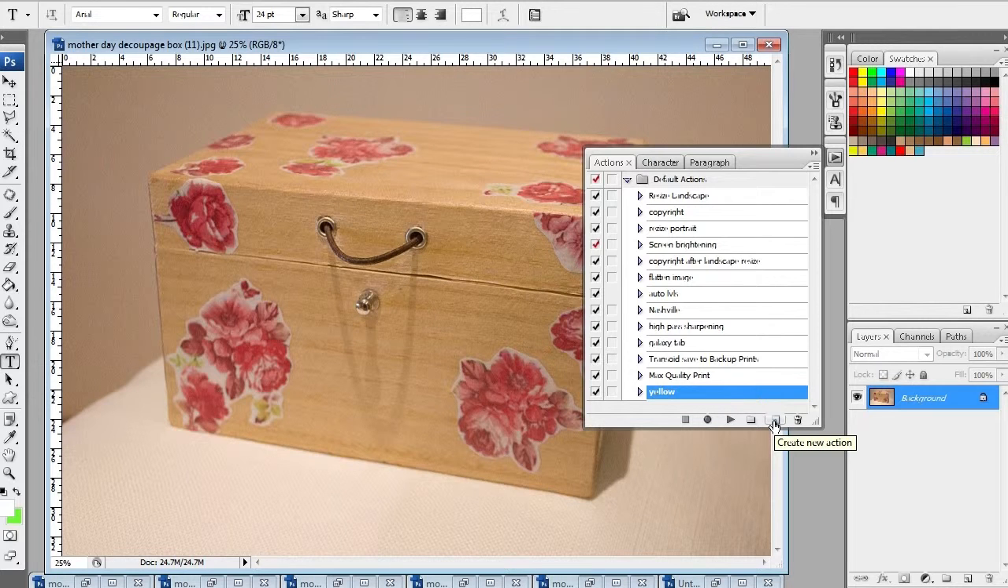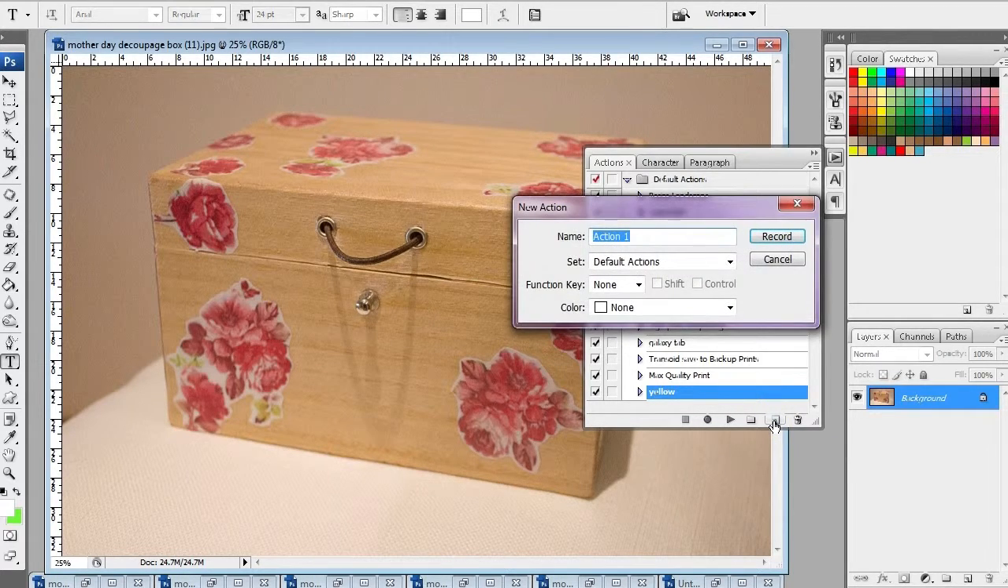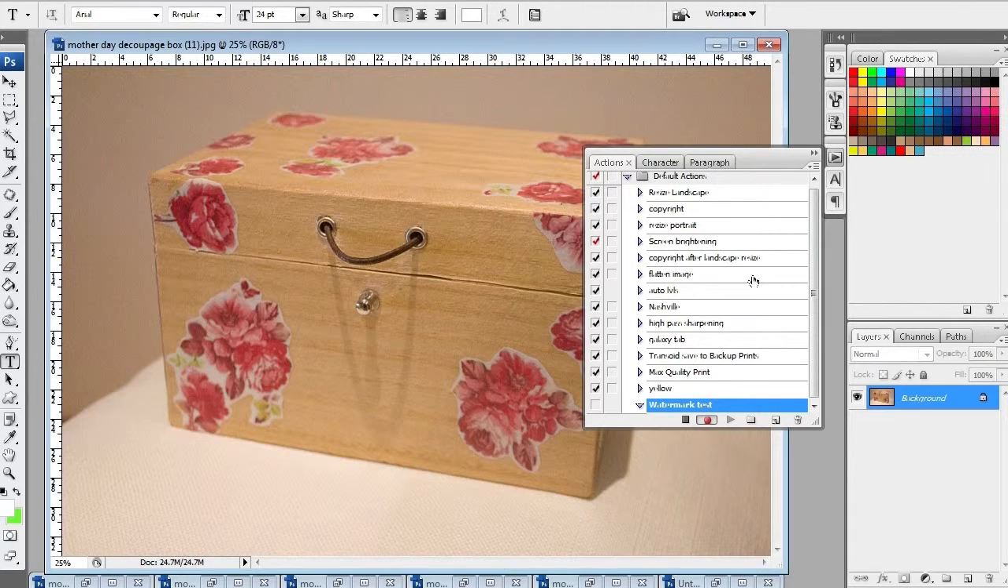to create a new action. We're going to click on that and we're just going to give it a name. Watermark test. And hit record. So now this red button is here and shows that it's currently recording.